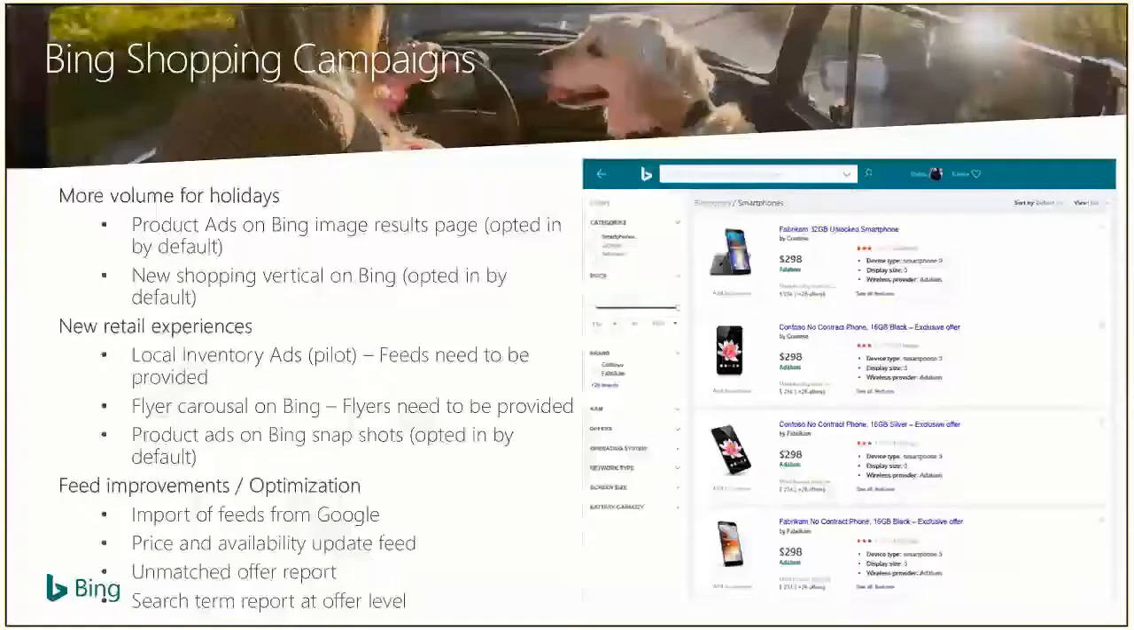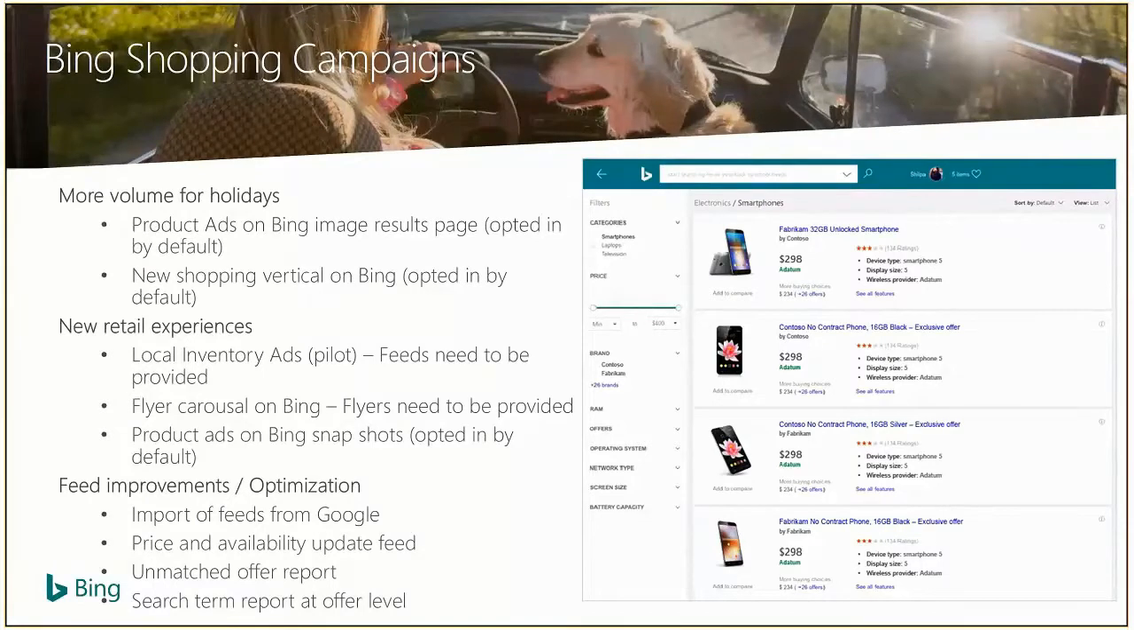Neha, take it away. Thanks, Stephanie. Hi, everybody. I'm Neha Mohan. I'm a PM on Bing shopping campaigns and product ads. Today, I'm very excited to share with you a few of the great features that we have launched recently with the aim of increasing volume for you during holidays and very exciting new retail experiences as well.